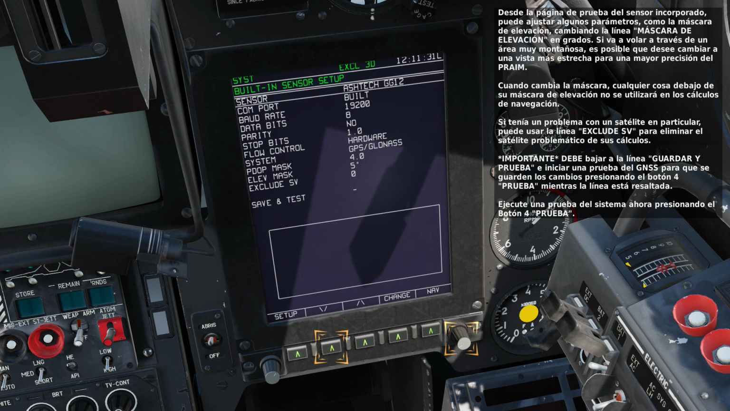If you are having an issue with a particular satellite, you can use the Exclude SV line to remove the troublesome satellite from your calculations. You must move down to the Save and Test line and initiate a test of the GNSS in order for the changes to be saved by pressing push button 4 Test while the line is highlighted. Run a system test now by pressing push button 4 Test.